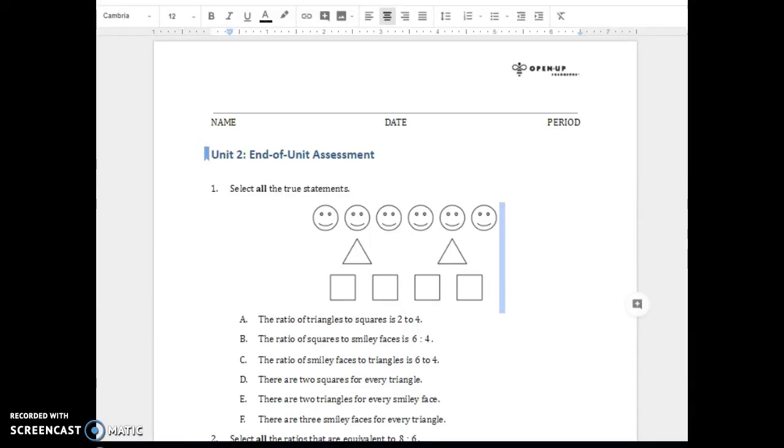Unit 2 End of Unit Assessment. Question 1. Select all the true statements.